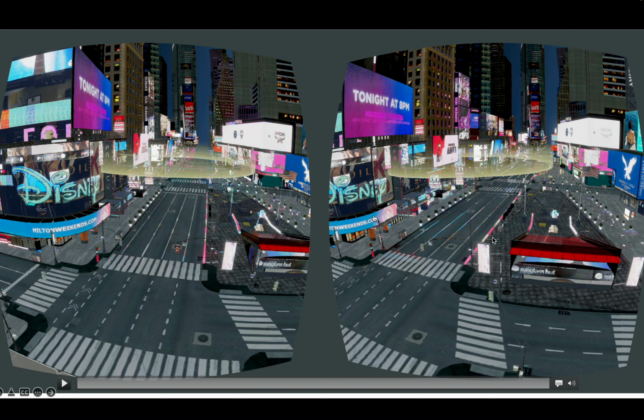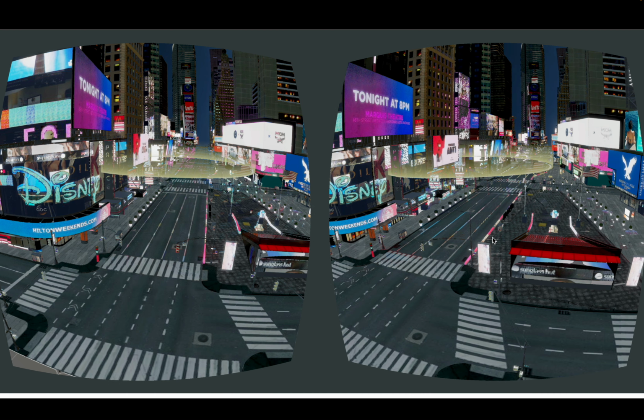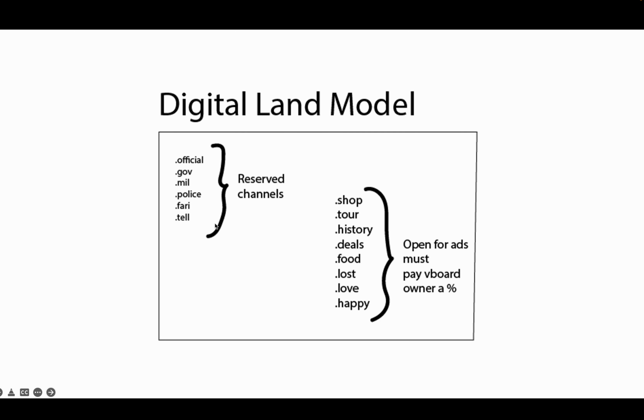These glasses work in glasses, they work in smartphones, as I said, and they work in computers. But these glasses have around 40 channels. Some channels are reserved: .gov, .mil, .police, .fari, .tel. Some channels are open for ads.